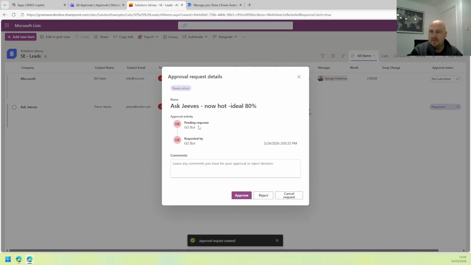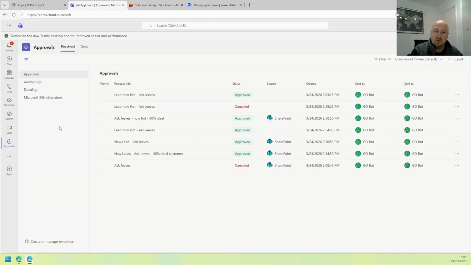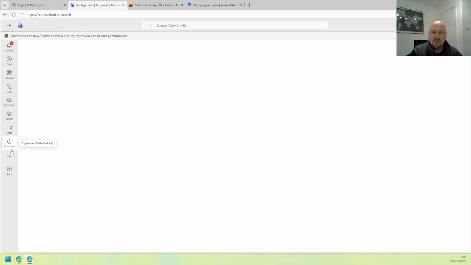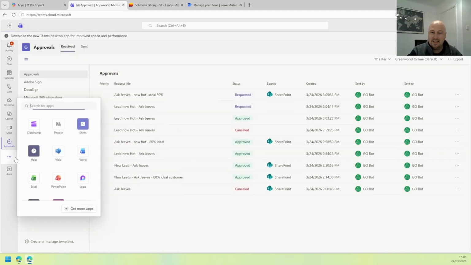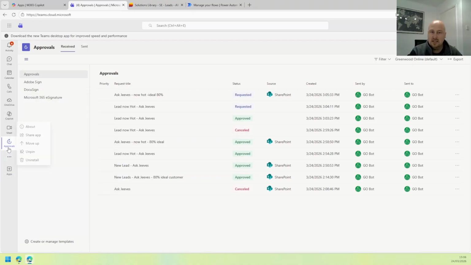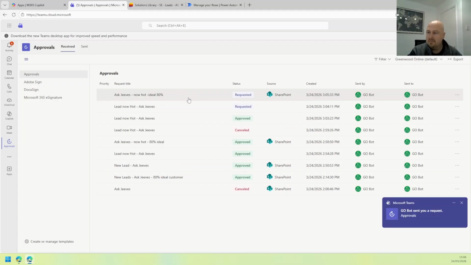So the timestamp, pending response. I can approve from here because I'm GoBot, but maybe I'm not in that list at the moment, but I'm in Teams. So I can come to approvals on the left, and if you don't see that, it normally is under the three dots, and you can right click and pin it or unpin if you need it there. So you can see I've got two. I've got a requested there, and I've got a now hot ideal, the one I just made.